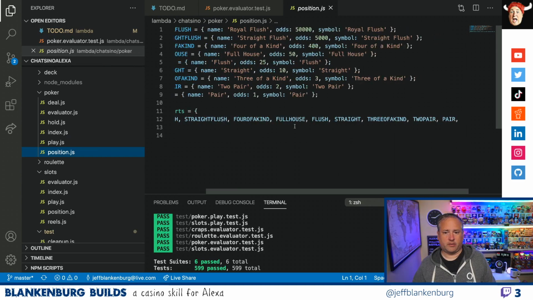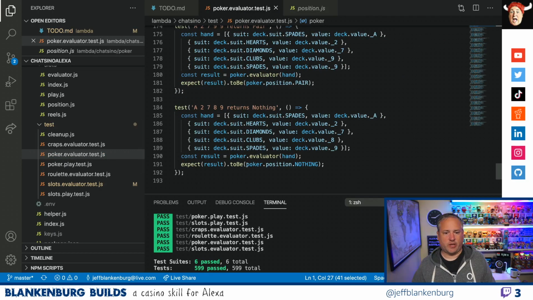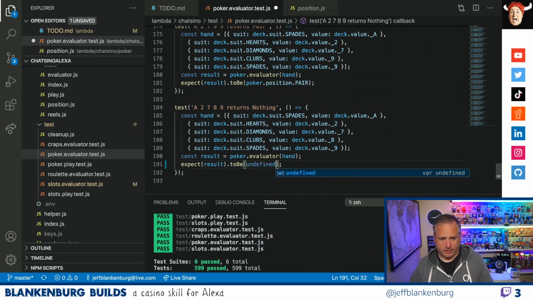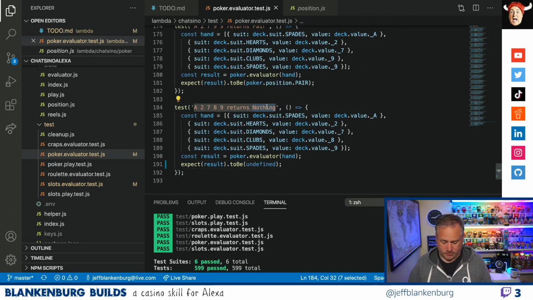I thought, how is that test passing? Oh, because nothing doesn't exist. So we could change this to undefined and it would still pass, because nothing is undefined. Okay. So let me change this to undefined also.